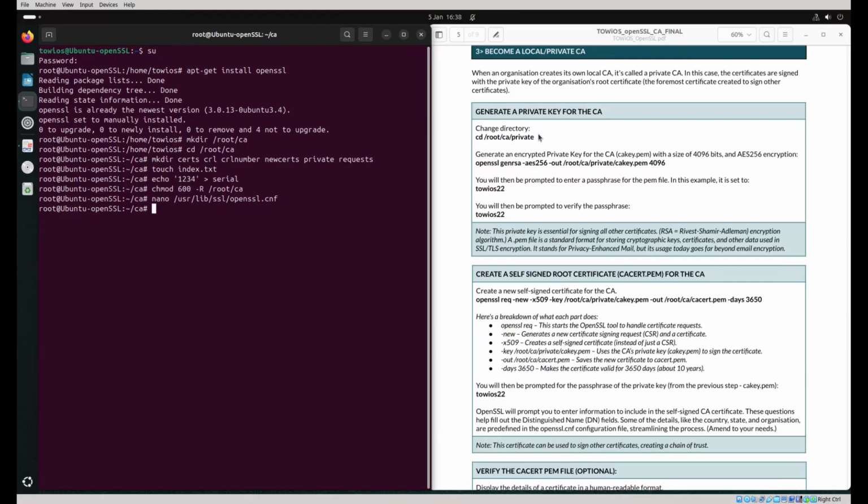We need to actually generate a private key for the certificate authority. So to keep things neat and tidy, we're going to change to the private directory we created in our CA folder. We can copy and paste the commands, or we can type them out.